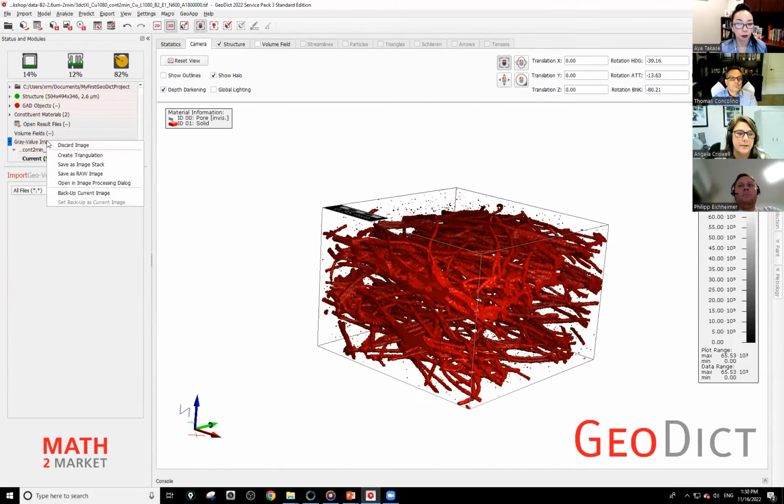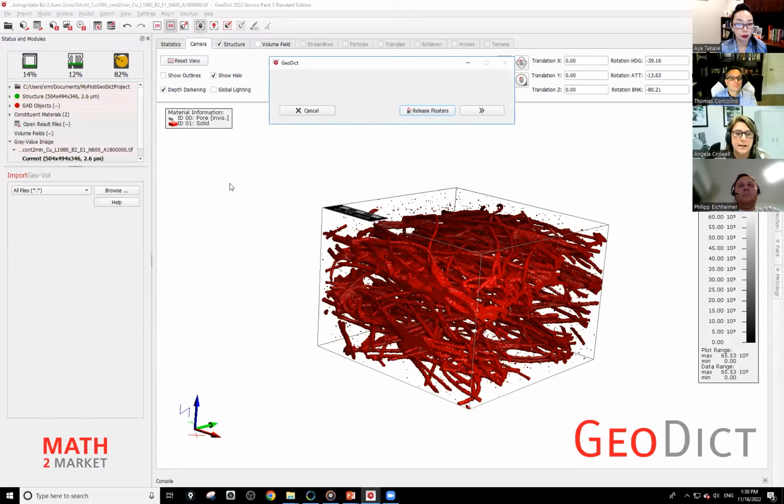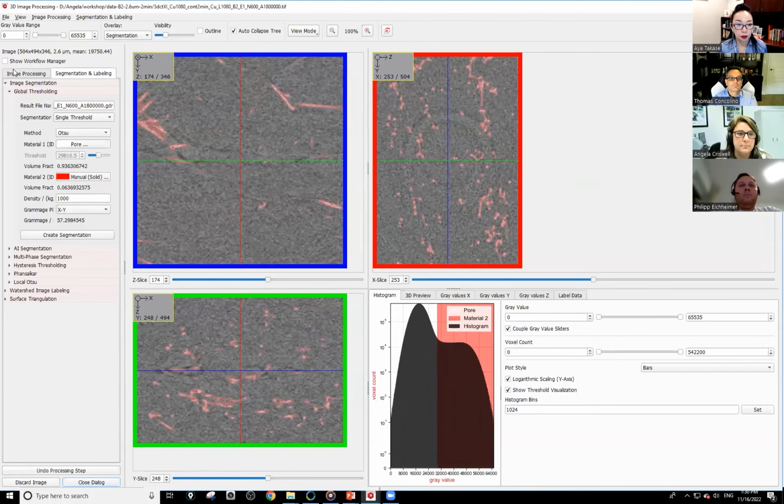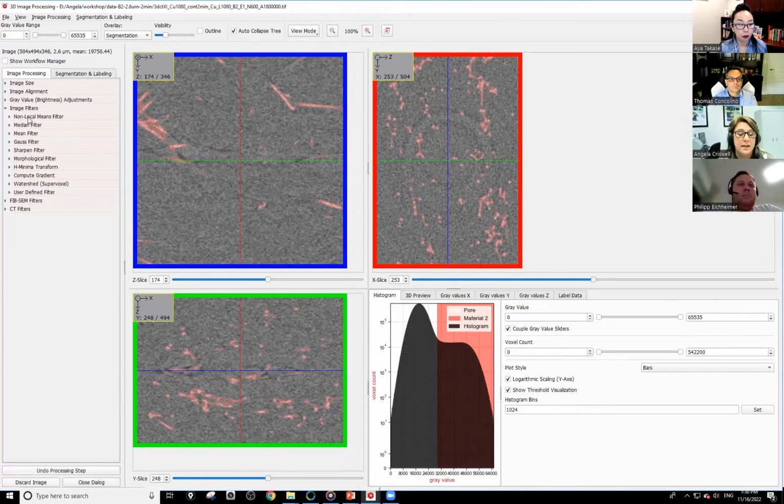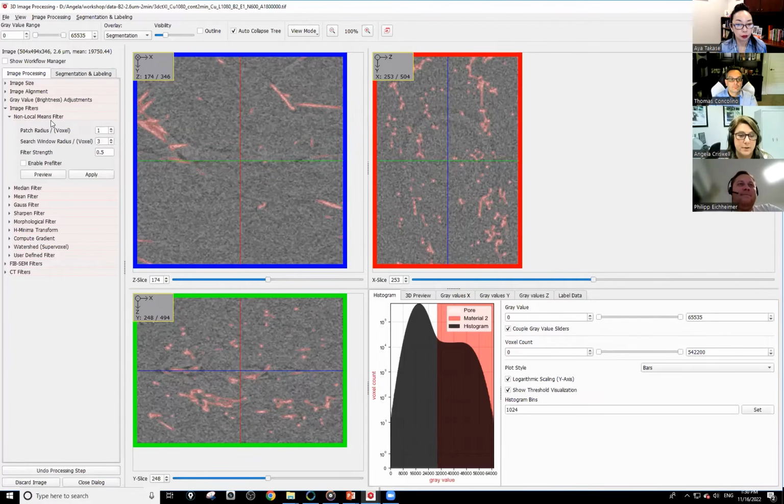So I'm going to right click on the gray value image, open it in image processing again. We're going to go back to image processing, and then what we want to do is go to some image filters. And you see there are quite a number of them that are included with GeoDict. My favorite by far is the non-local means filter, and I like it because it reduces noise, but at the same time it retains the edges of features. And we talked a lot about the non-local means filter in a previous workshop, as well as some of these others. If you're interested, you want to go back and hear more about them.